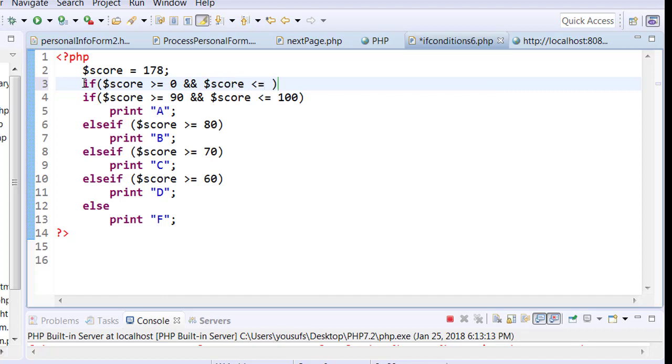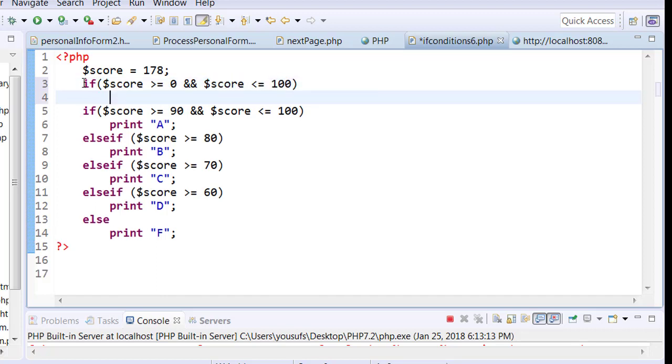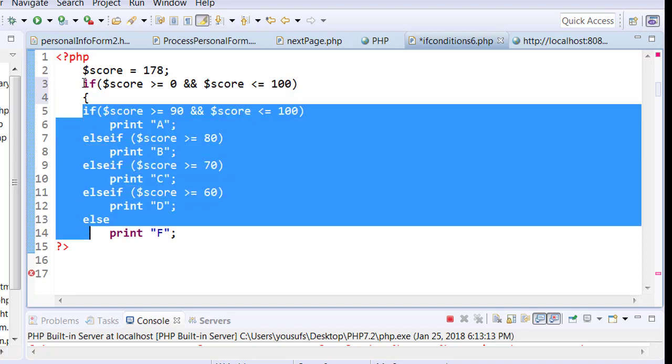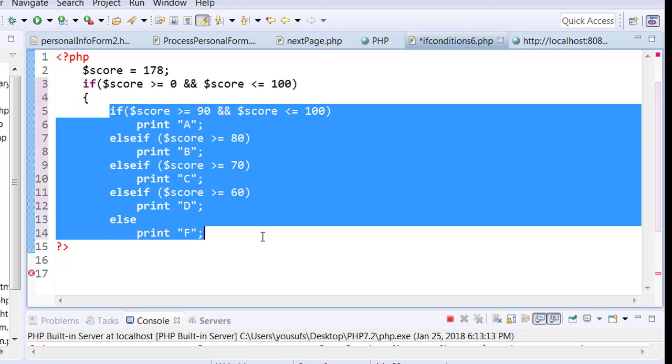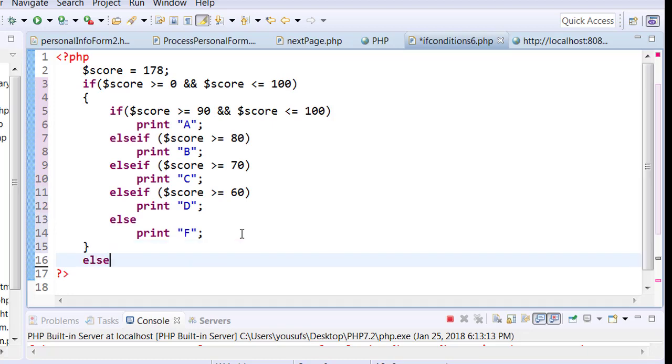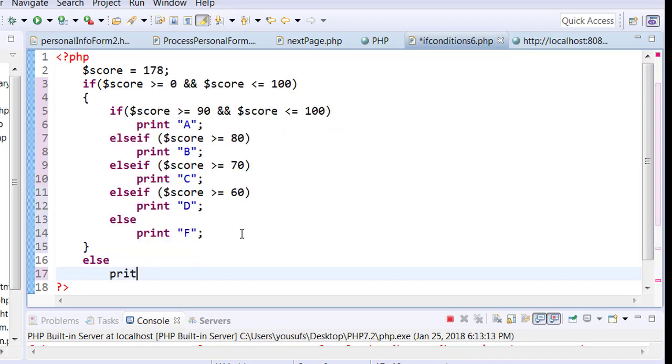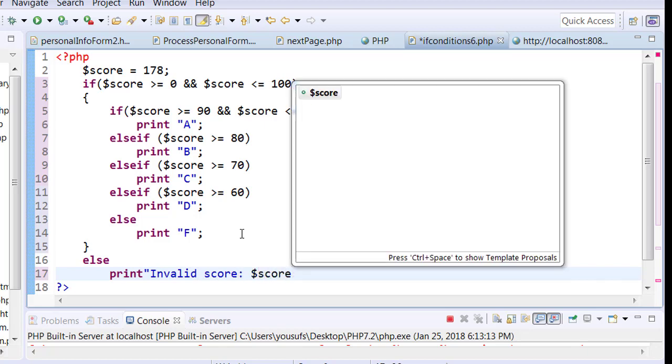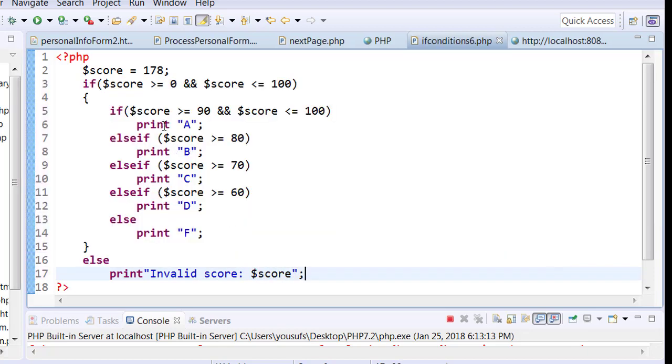So this condition fails. The second condition is true because 178 is greater than equals to 80. So therefore, the output comes out to be B. Now, if I enclose it in an if condition, if score has to be greater than equals to 0 and score has to be less than equals to 100 in order for score to qualify in this range.